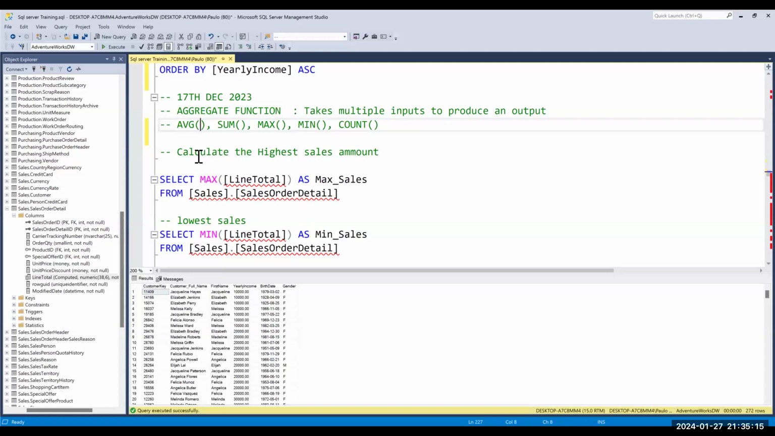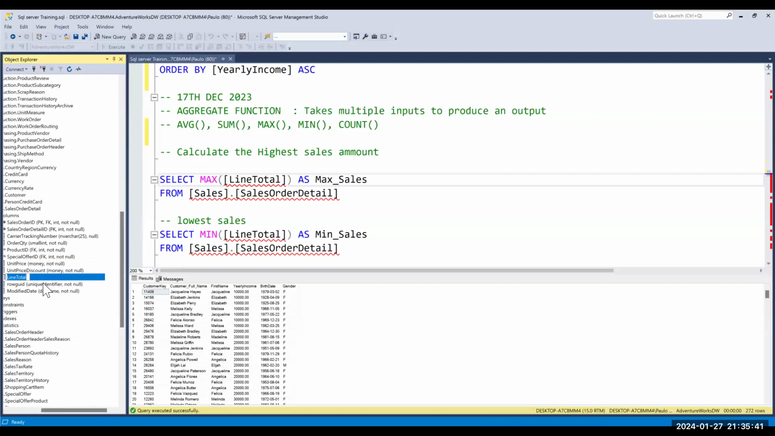Now, if I ask you, give me the maximum sales, let me say: calculate the highest sales amount that we made. Highest sales means maximum sales. So I will say select. What is sales in this place? Sales means line total, or revenue, from this table. Because I've been using it for a while, I understand what line total means. It means revenue, right?